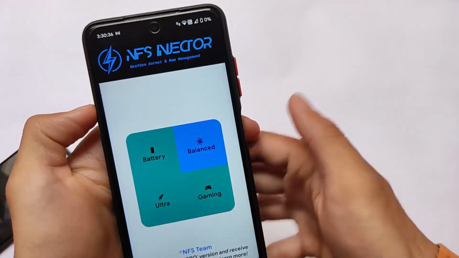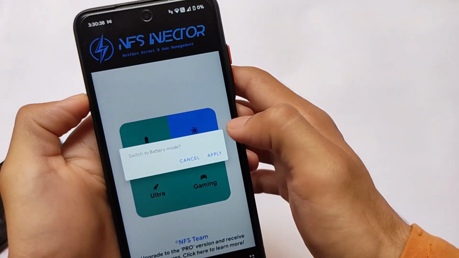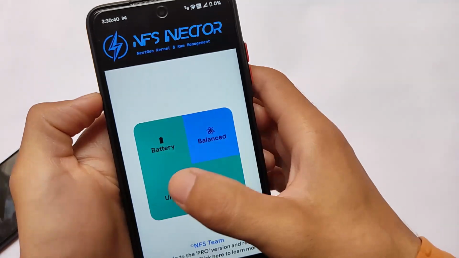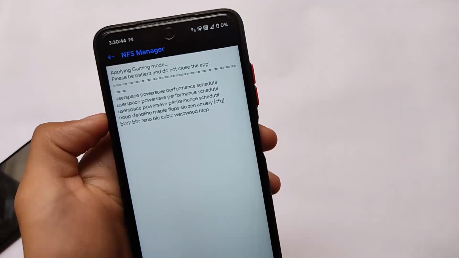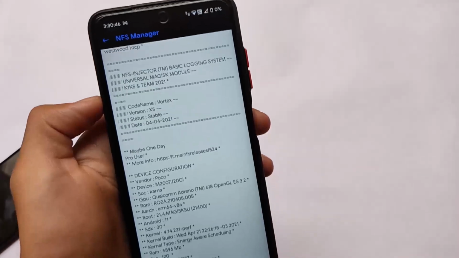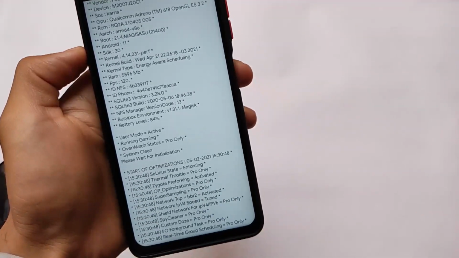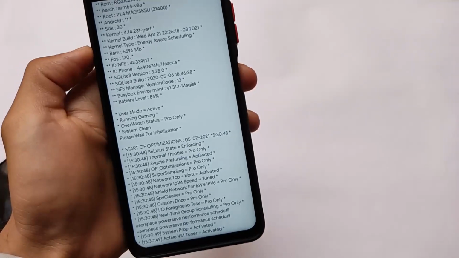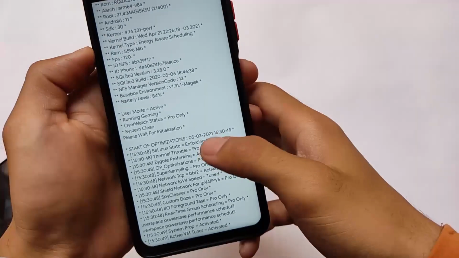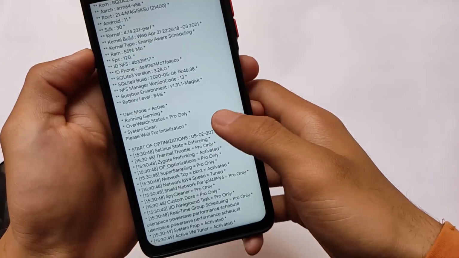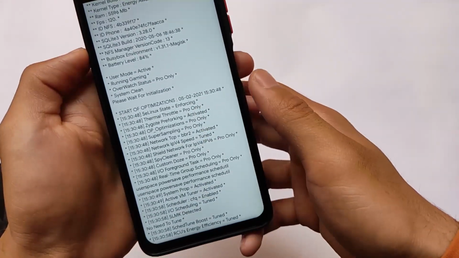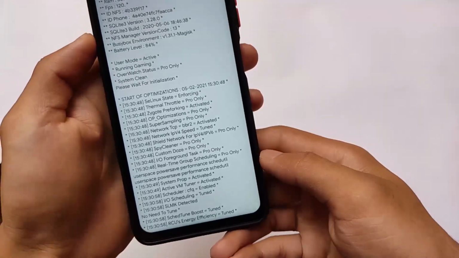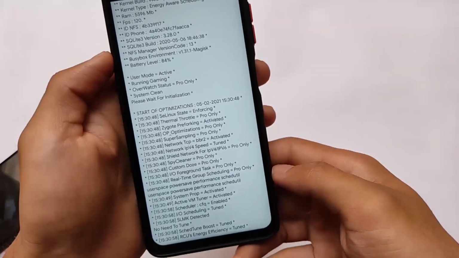We have four modes available for you: battery, balanced, ultra, and gaming. You can apply any mode from here. For example, if you're going to choose this gaming mode on my device, just click here. It will show you this kind of option automatically. It will do all of these things automatically, and this is a very trusted one. You can join the Telegram channel also. The channel is available there, and you can ask your questions. It has a support group, so everything is just kind of great here.